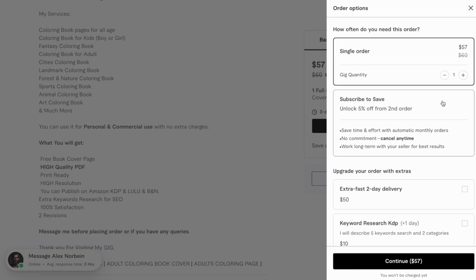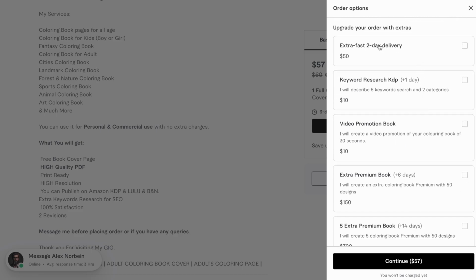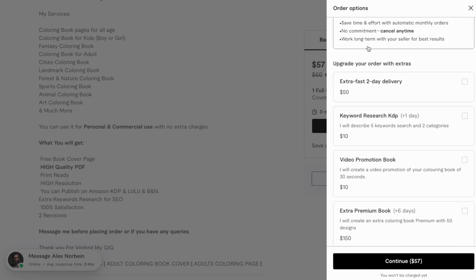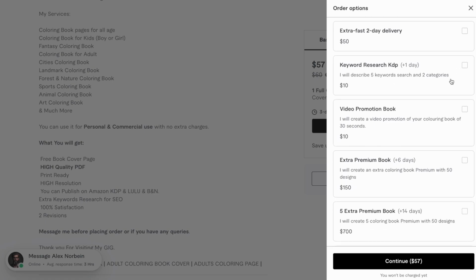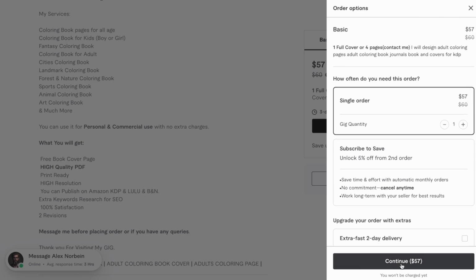But if you decide that after you contact the seller you want to go ahead and let this particular seller create 5 coloring books for you, then you may want to click on subscribe and save so that you can get more discounts on the order. You can also upgrade your order with extras. Remember, we saw the delivery times, like I think the $57 one had a 3-day delivery time. If you needed it faster, then you could click on extra 2-day delivery, and that would be an extra $50. If you needed more keywords, you can upgrade that option. Once you're satisfied with what you selected, you would just click on continue for the $57, and then you would be able to go ahead and place your order.